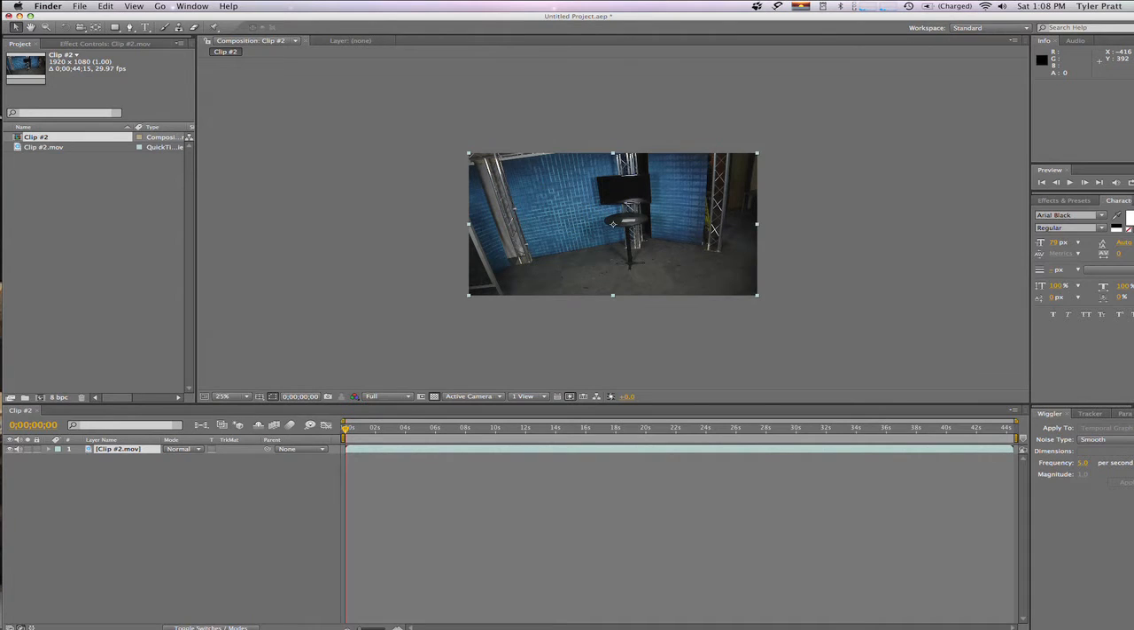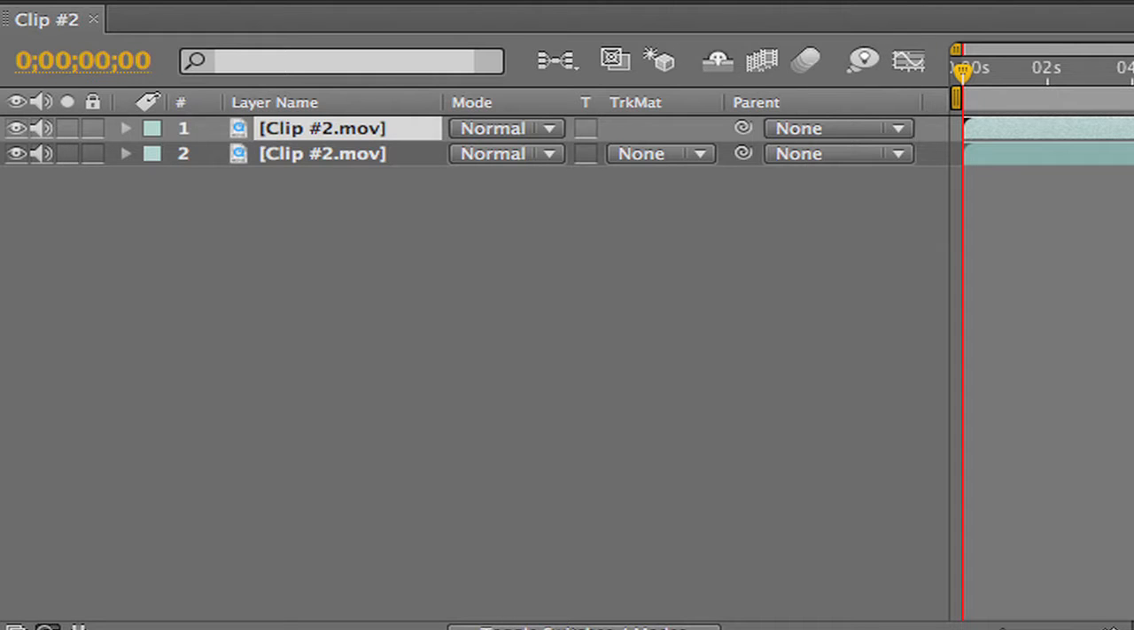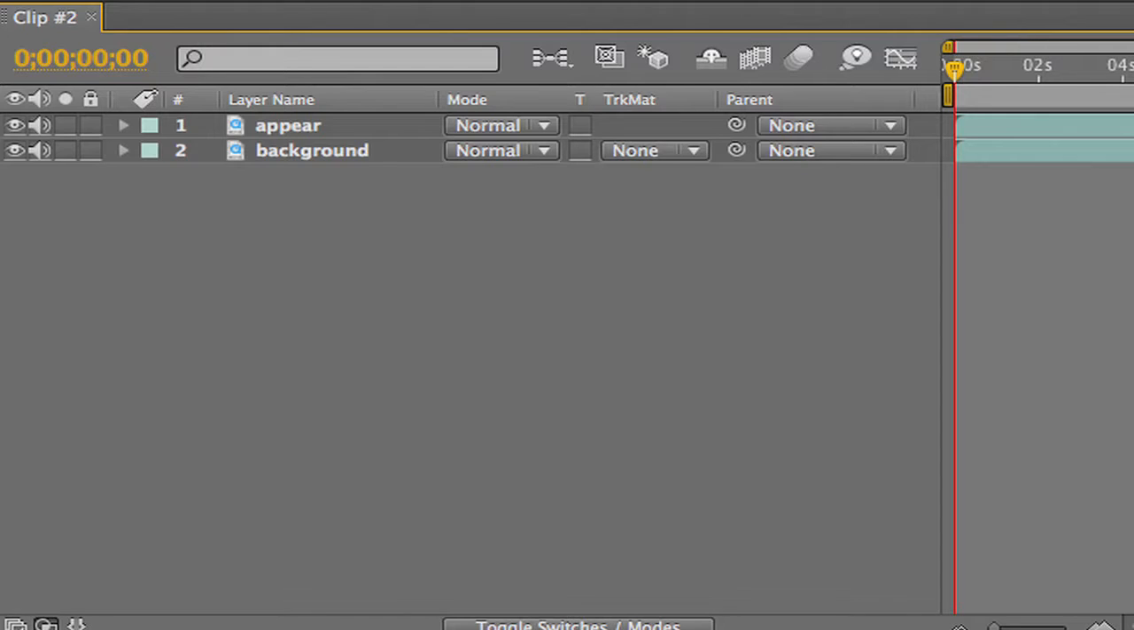During post-production, the first thing you want to do is get your footage. Then you want to drag it onto the timeline and duplicate it so that you have two layers of the exact same thing. You're going to rename the bottom layer as the background and the top as appear.